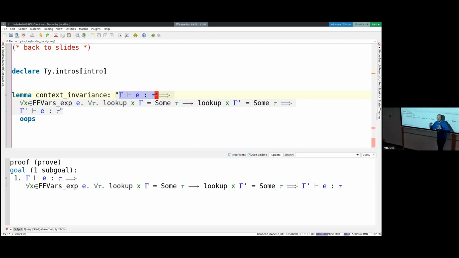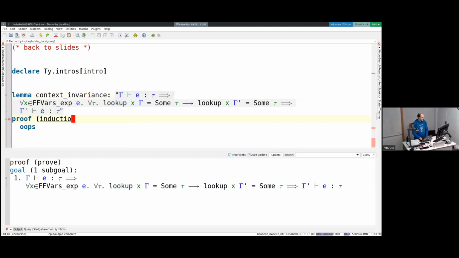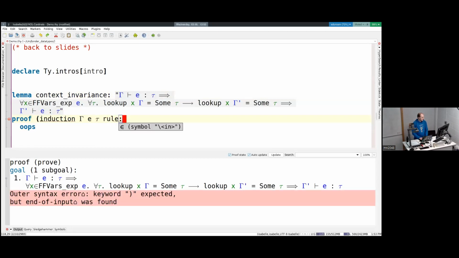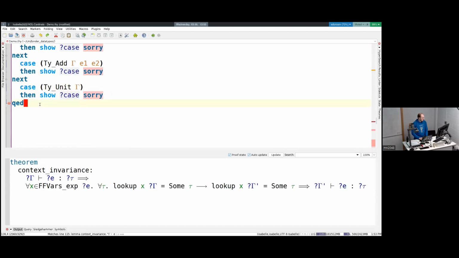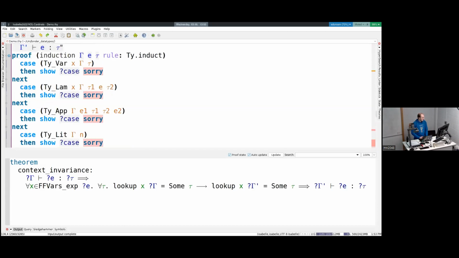So the only thing about the context that matters is the free variables, which is a useful thing to have, because it allows us not only to shrink the context, but also to expand the context in proofs. So we can prove this by induction. Let's do this, on the typing derivation. Isabelle then gives us this auto-generated case statement.